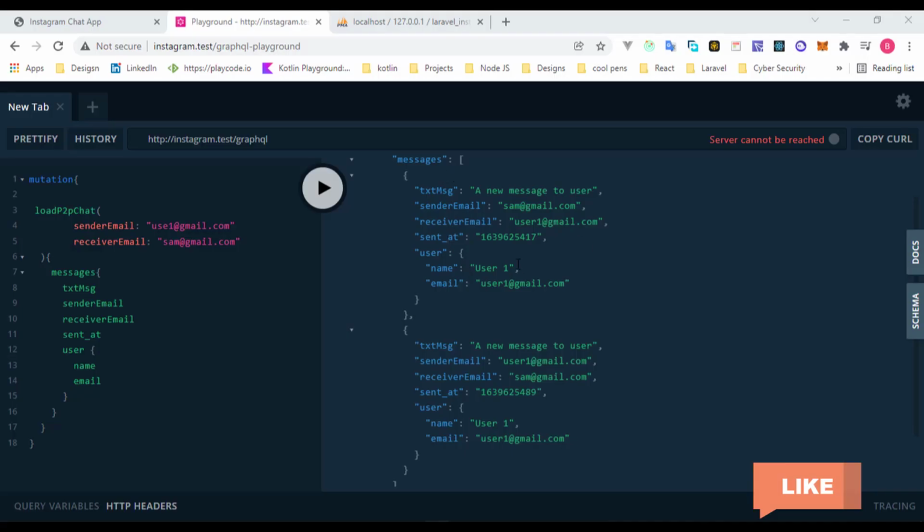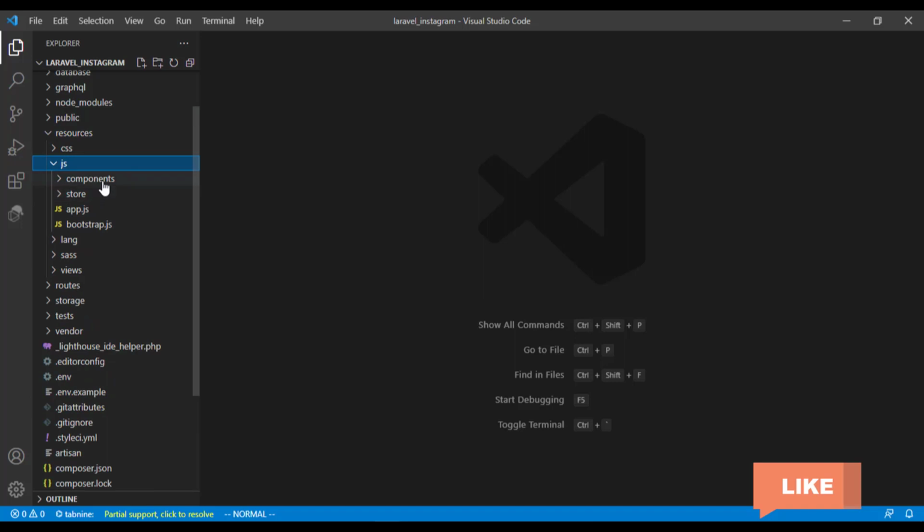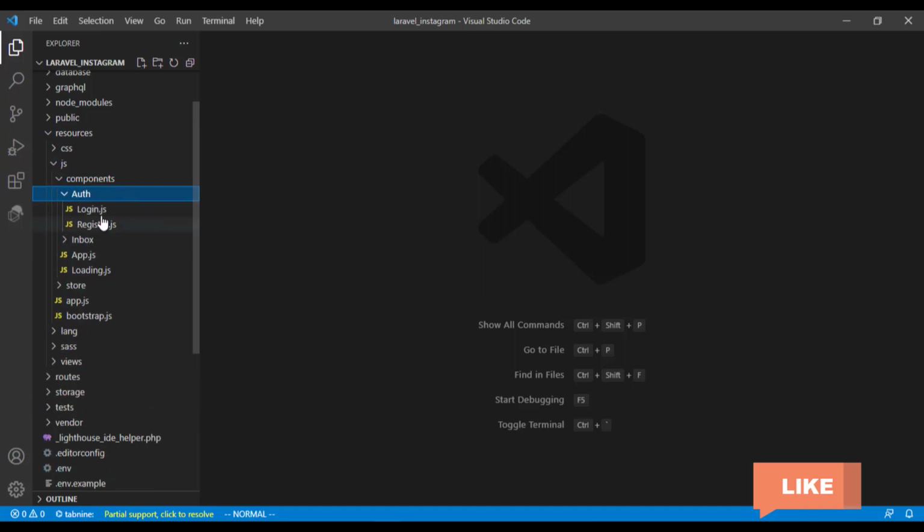Now let's go over to the client side. We're going to be working with React.js. Of course, we all know that we are using React.js in this tutorial. I'm going to quickly come over and click on Visual Studio Code. I'm going to click on the resources folder and click on JS component auth folder. And right here, you could see we do have the login file and also the register file.